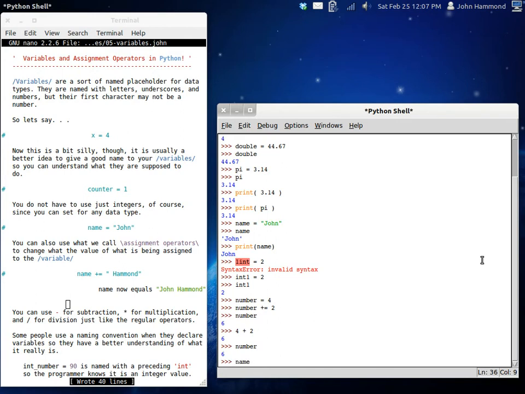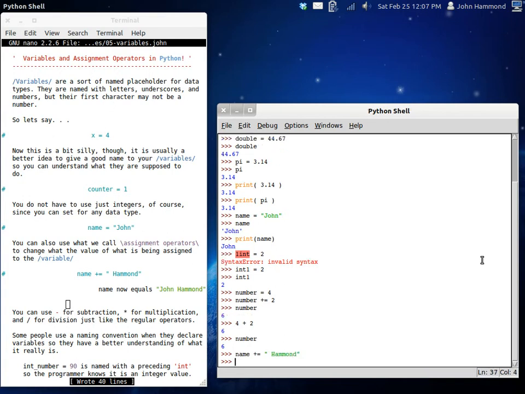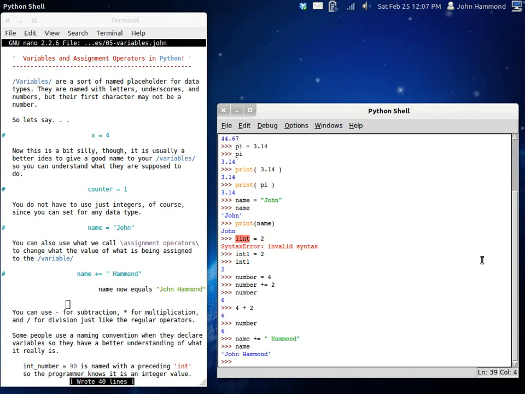Let's try with name. We can do name plus equals Hammond. Name: John Hammond. Awesome. Note the space there. That's what I'm using to differentiate the two names. John is the first name, and we've added Hammond on there with that space, so you can tell it's two different names. It's actually one name, obviously, but you understand what I'm saying. If you're using subtraction, that works the same way. You can use number minus equals 3.